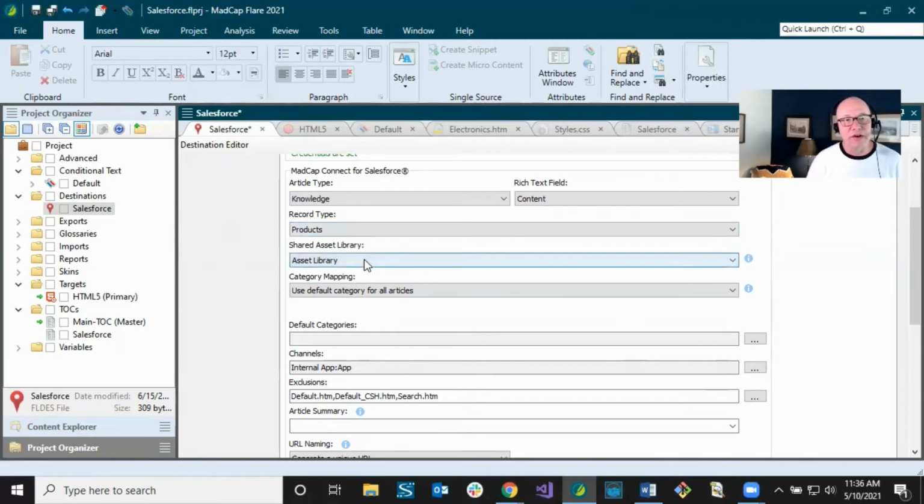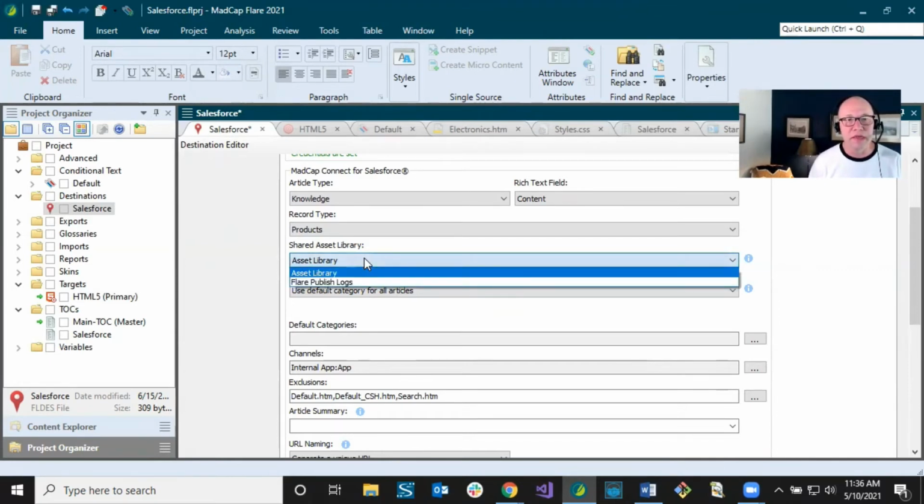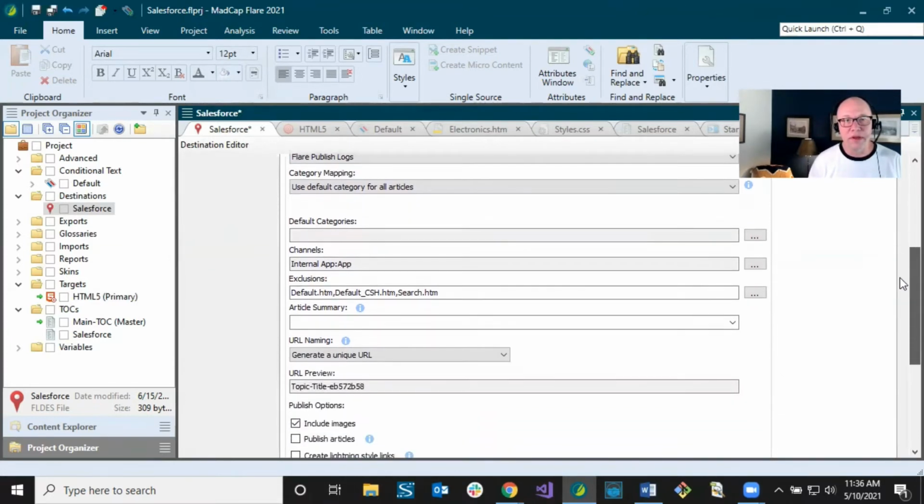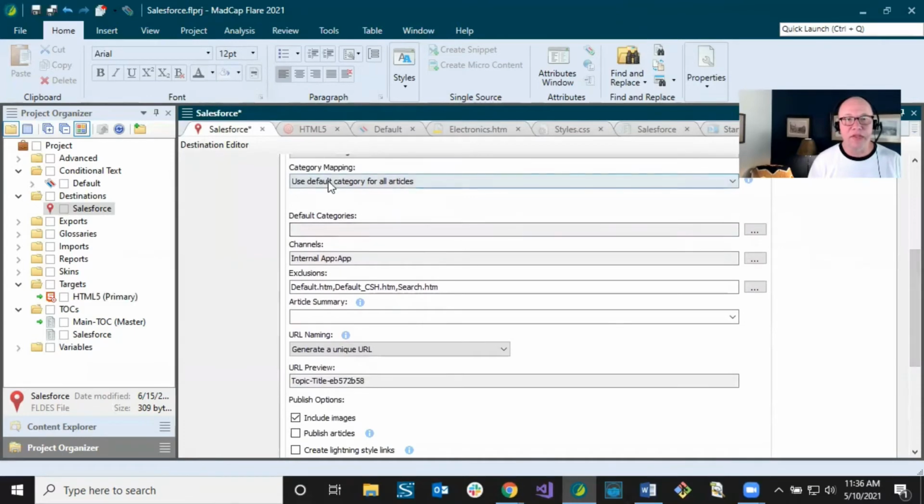And then shared asset library, that's what we talked about before, about getting your logs into the shared library so that multiple authors can be working really as one unit like this. And we had created a couple, and one of them we named Flare Publish Logs, and I'm going to select that. Now things get a little bit more involved, come down, and there's category mapping.